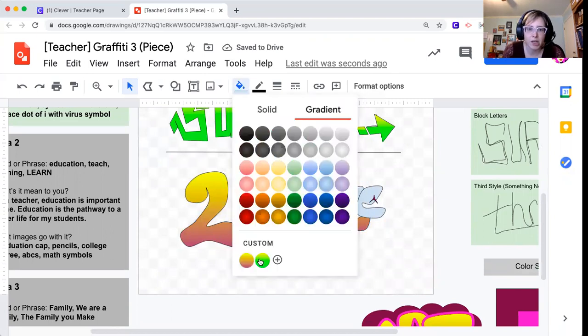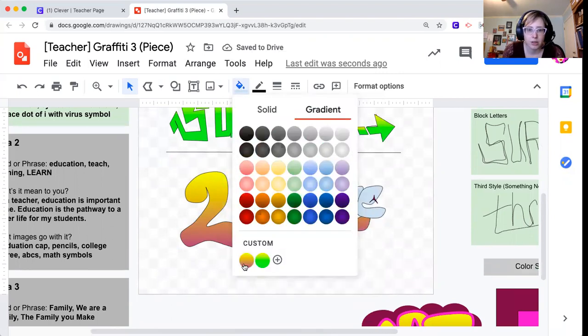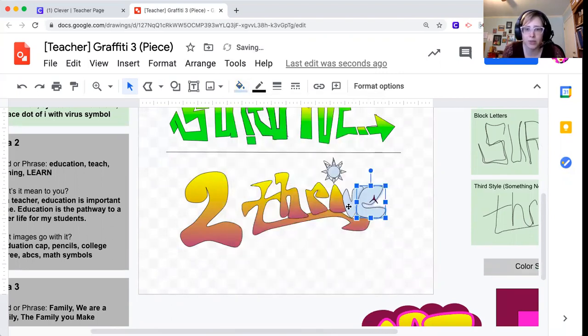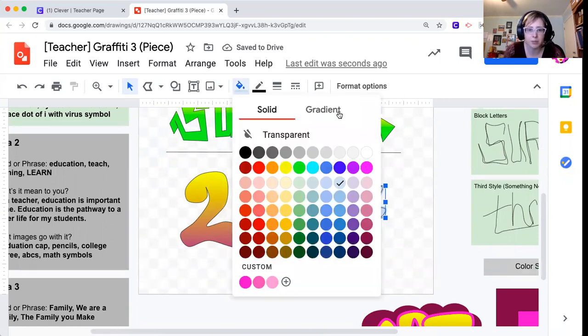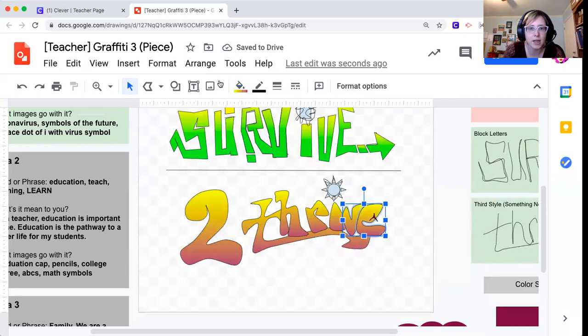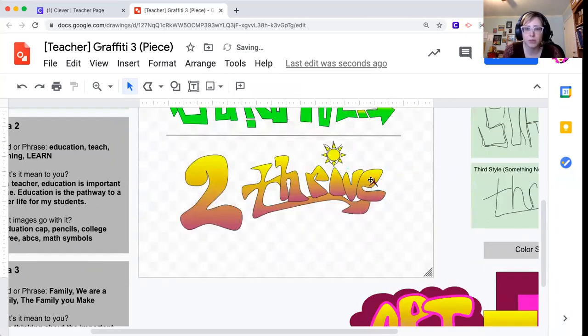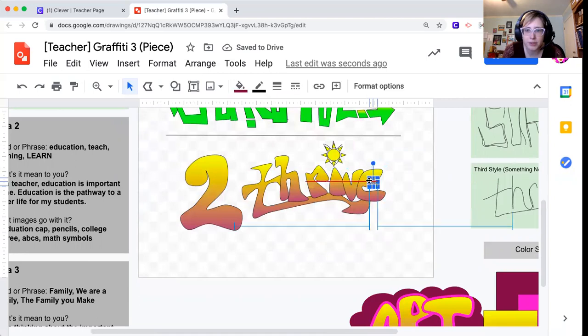So I made a choice to do 2 different gradients because I thought it helped communicate my message. Again, I used the green and the yellow because it makes me think of coronavirus. And then I'm using, I guess you would call them sunset colors. Oops. And then let's push this over here.